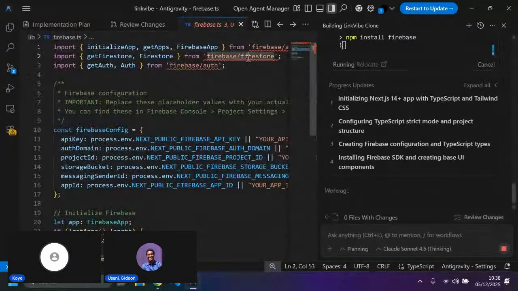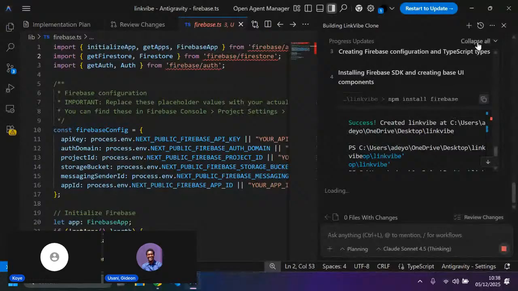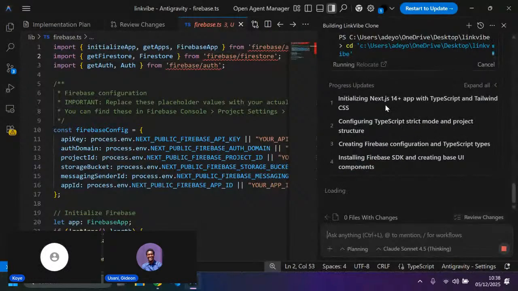So now we're currently installing our Firebase SDK. Okay, so obviously it's giving us our progress updates. So it has initialized the Next.js application. So we're using Next.js 16 now. It has done the TypeScript strict mode. It has configured the TypeScript, pardon, and Tailwind CSS. It has created the Firebase config and the TypeScript types, and currently is installing the Firebase SDK.